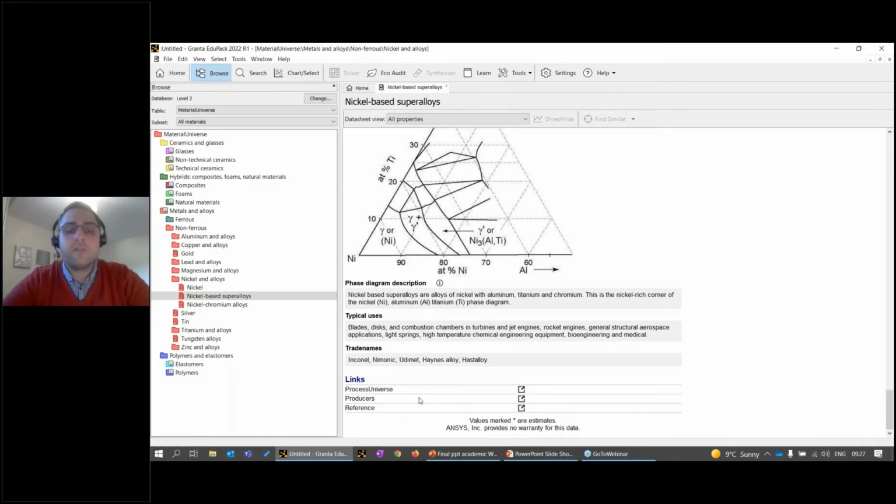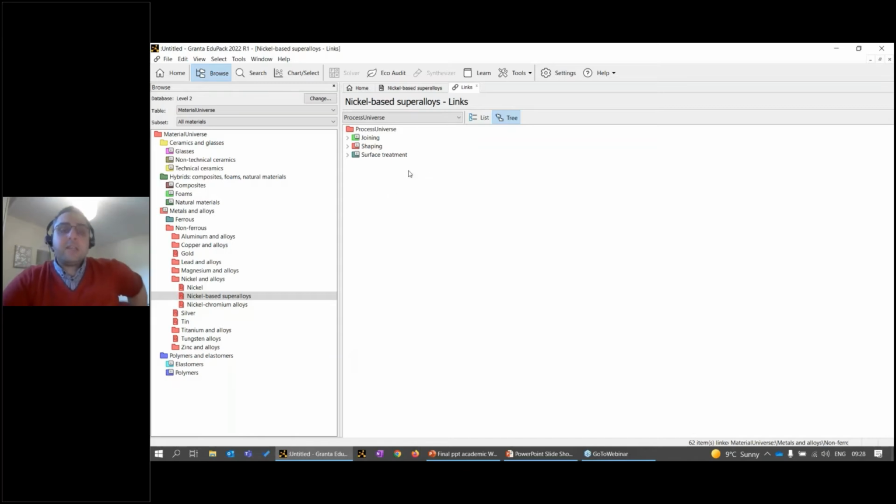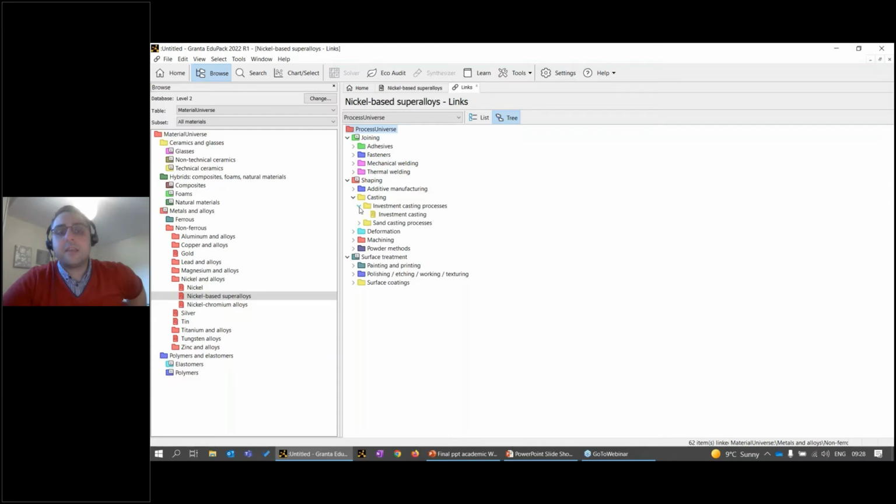So for example, if we use the Process Universe link, students can see all the different processes that are compatible for joining, shaping, and surface treating of this material. So as you can see, there are different subcategories for each of these. And if you go into, for example, the casting subcategory and into investment casting folder, you can see that we have one data sheet for investment casting. So each of these processes have their own dedicated data sheets.